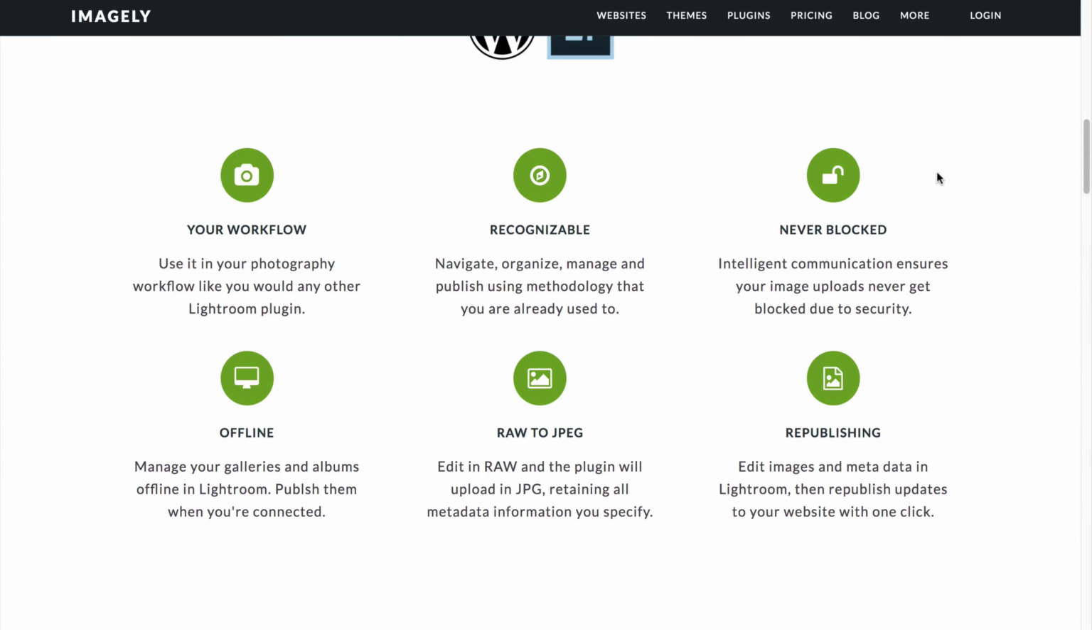Again, it's not going to be blocked. We use intelligent communication to make sure that you do not get blocked. And there you go. It'll work offline. It does not need internet like some other Lightroom plugins. This does not need internet to work. You can do it all offline, and it doesn't actually talk to the internet until you hit publish.